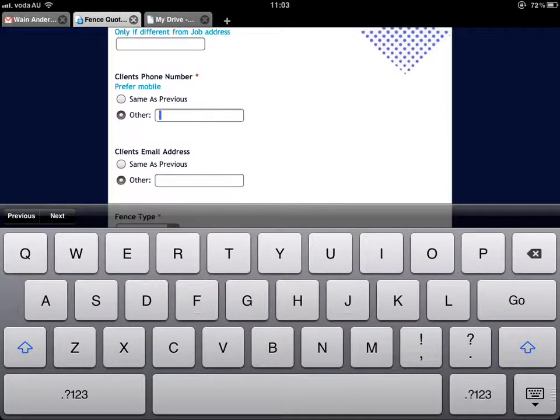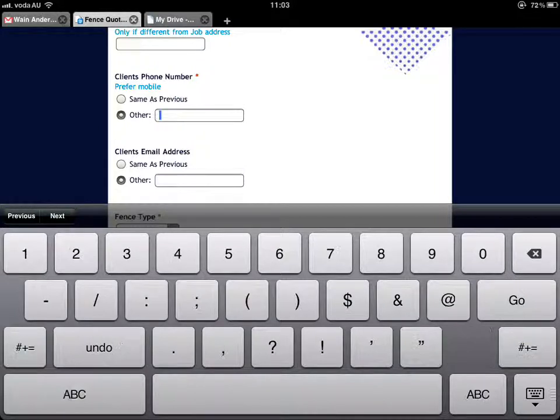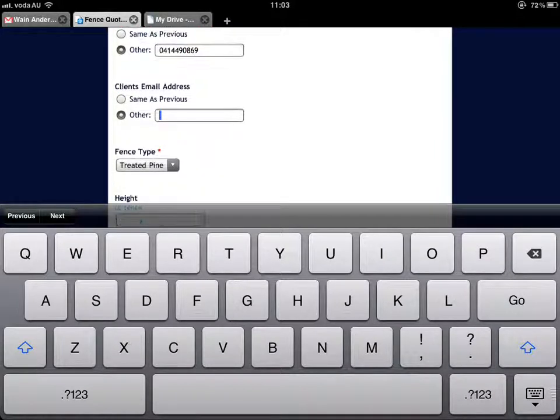Client's address is not different. Client's phone number 041 449 0869. That's my number, so if you need to get hold of me, you can ring that number. And for the sake of the demonstration, I'll just put in an email address that you can contact me on as well.